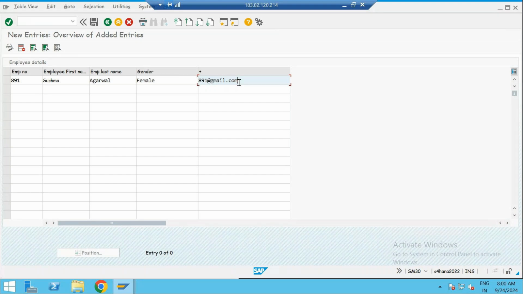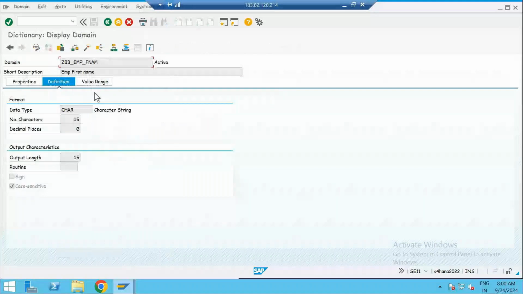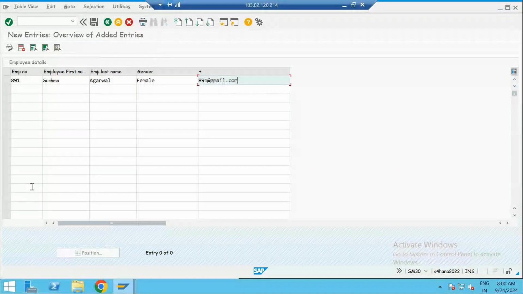But for which domain did I make case sensitiveness? Only for the first name. Only for the employee first name, I made case sensitiveness. So now let me save it.